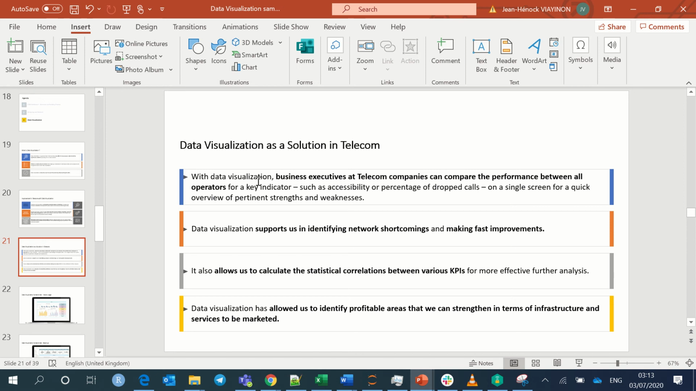Now, moving to data visualization as a solution in telecommunication industries, we can say that with data visualization, the business executives in a telecommunication company can compare the performance between all operators for a key indicator, for example the accessibility or percentage of dropped calls, on a single screen. Data visualization can also support us in identifying network shortcomings and making fast improvements.